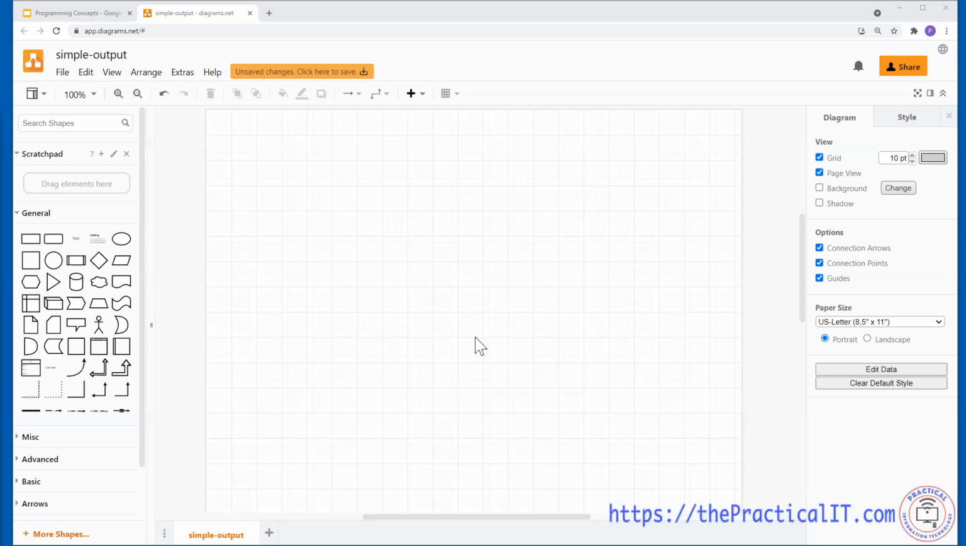The screen that I'm showing in front of you is from apps.diagrams.net, or you can go directly to draw.io. I'm going to put the link in the description so that you can use this one. And again, you don't need any fancy tools like this for creating a flowchart. You can even do it on a whiteboard, or on a piece of paper.